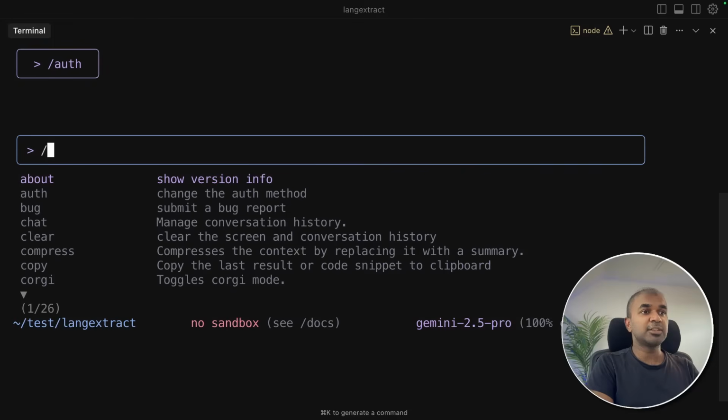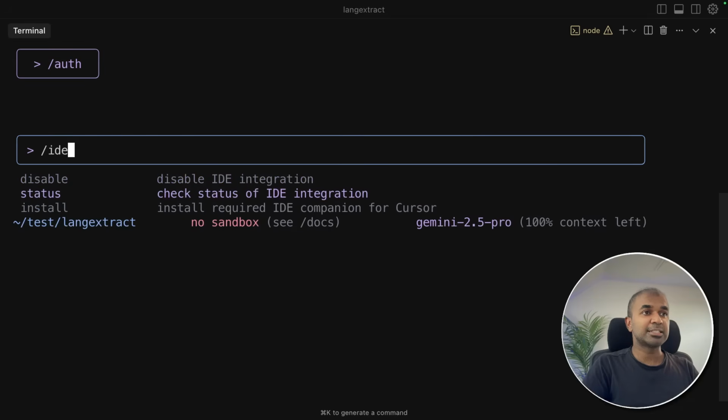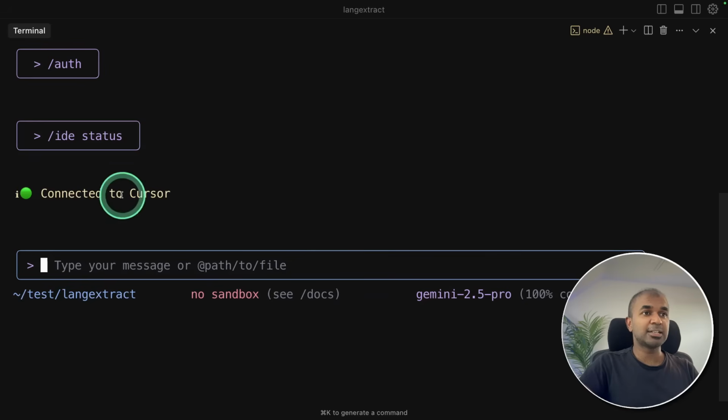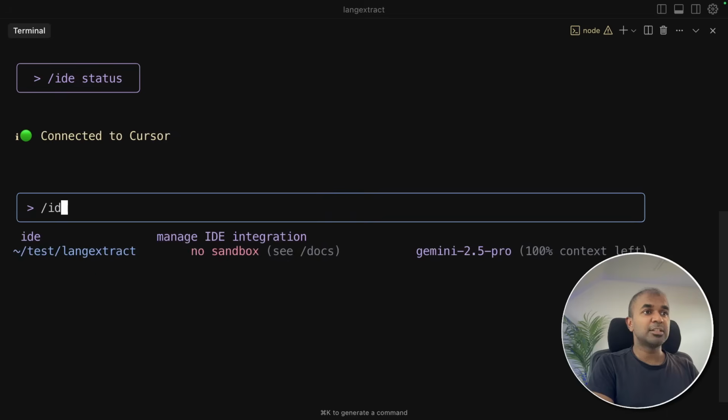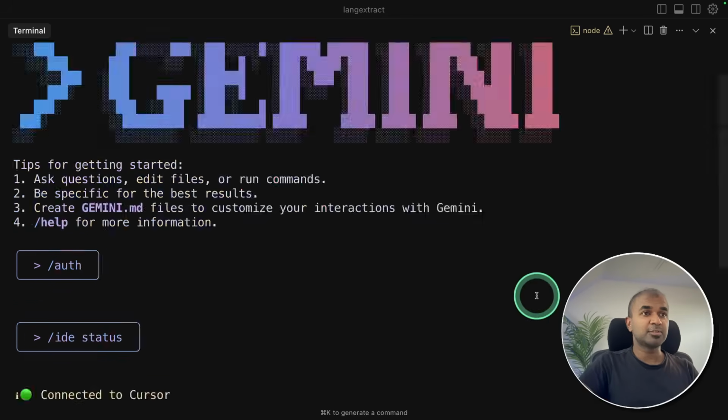Once that is done, this is how it looks. Now we need to check if it's integrated with the IDE. So just type /ide status and click enter. Now you can see it's connected to Cursor. So that is a good thing. If it's VS Code, you can even directly use /ide install and install the VS Code extension directly from here. So now it's successfully connected.